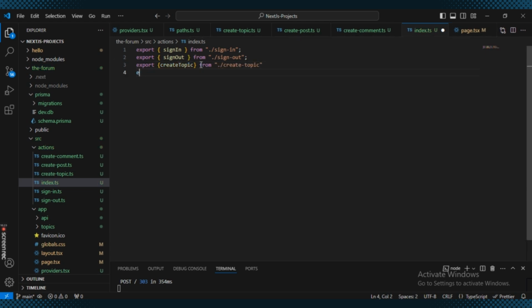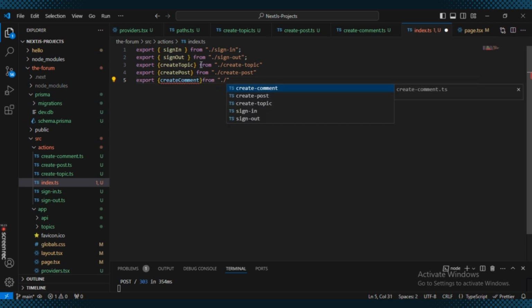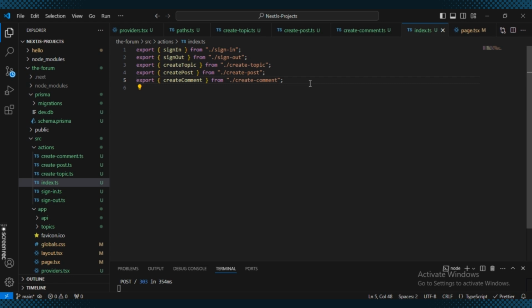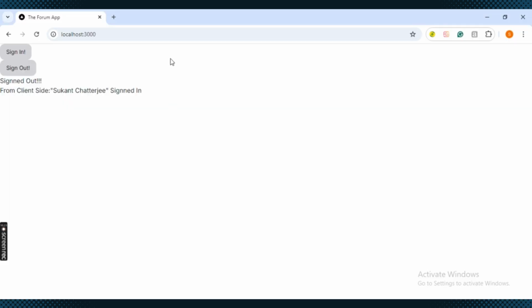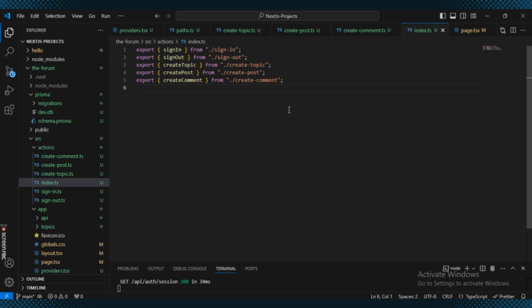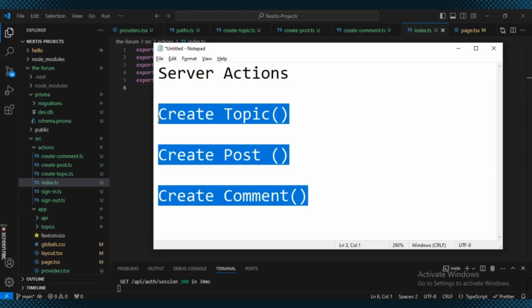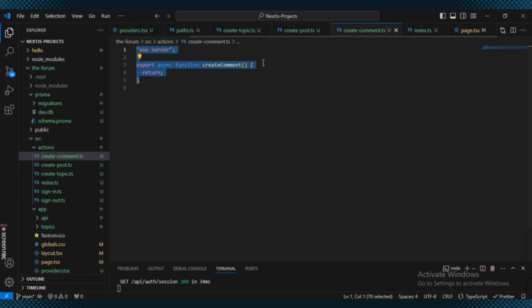After creating these files, export them all from the index file. In this way, you won't have to import each file individually to access their functions. We will simply call the action, and the index.ts file will serve all these exports on call. That's it. These 3 server actions are all that is required for now. Maybe we will add a couple more later.